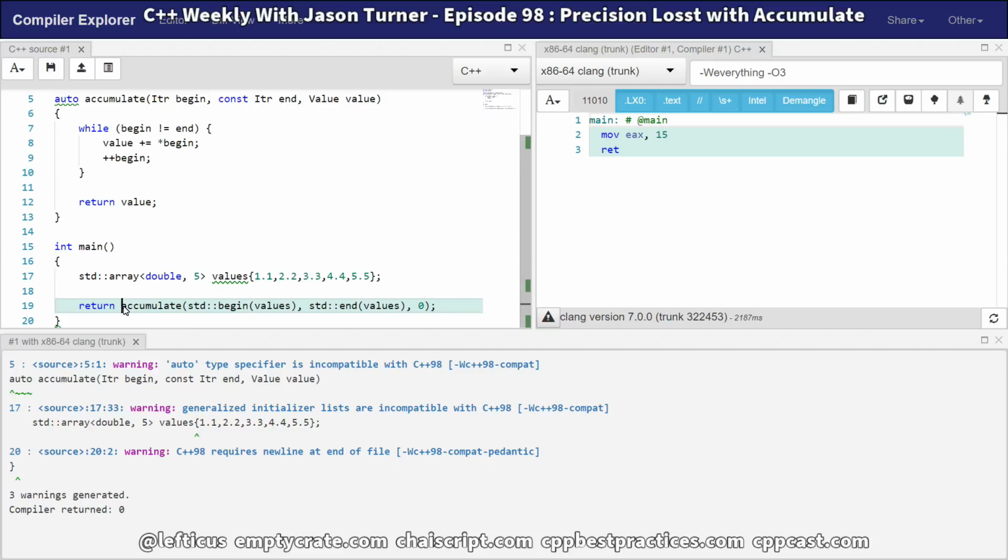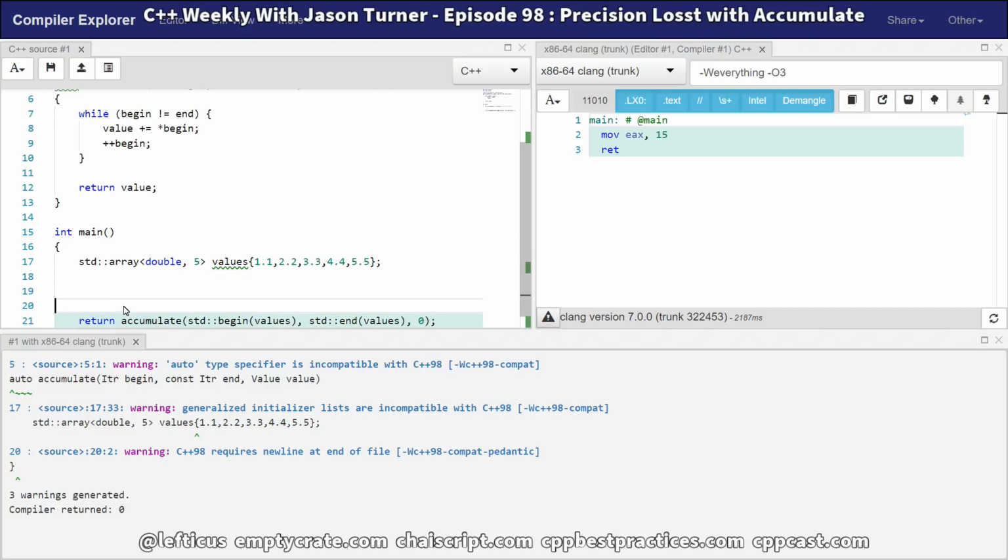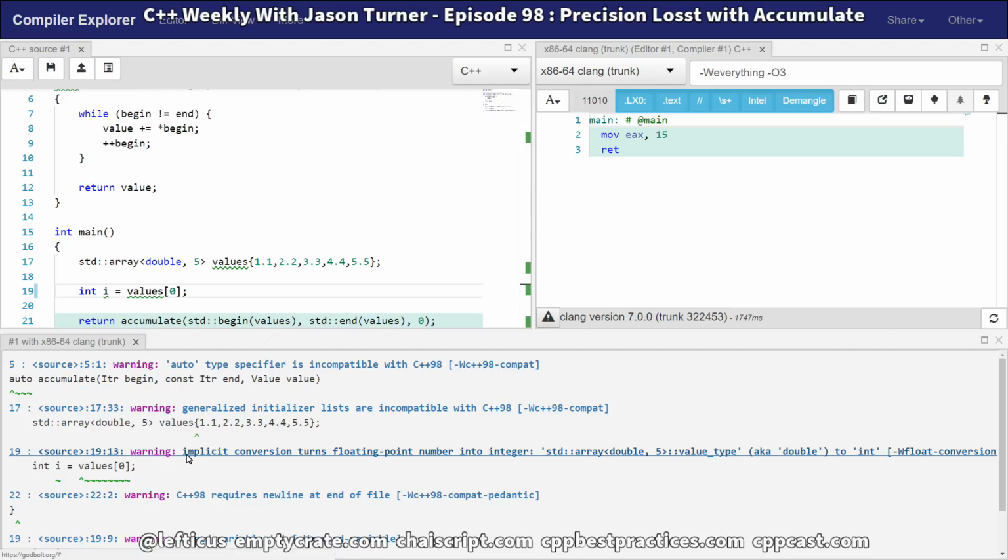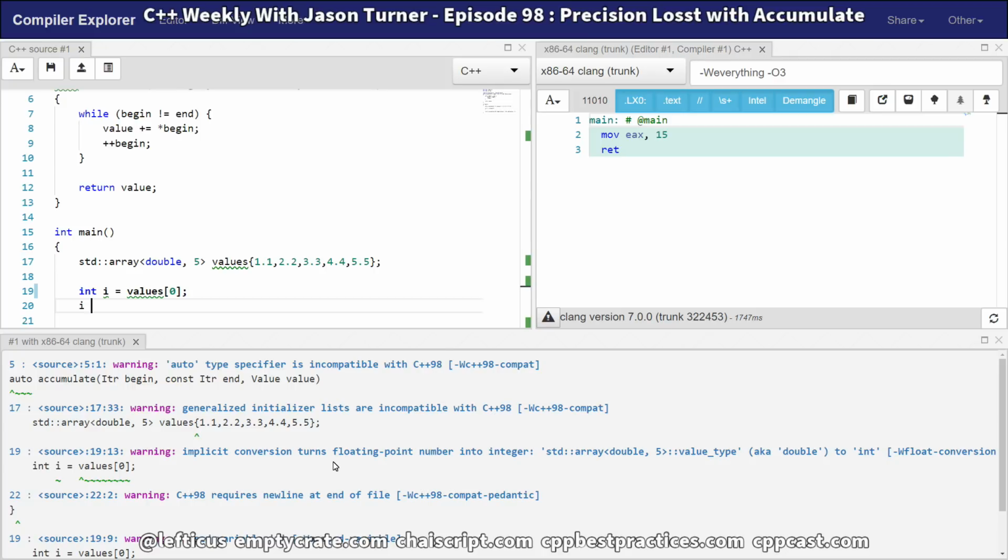And we are still not getting any kind of warning from Clang here. Why isn't it warning for us? It's, I think, a very good question. If we were to do this, now the compiler gives us an implicit conversion, turns floating point number into integer. But we do not get this warning on line 20.